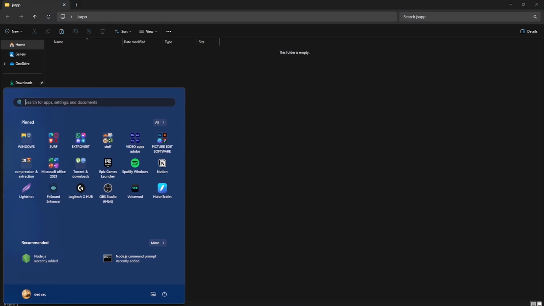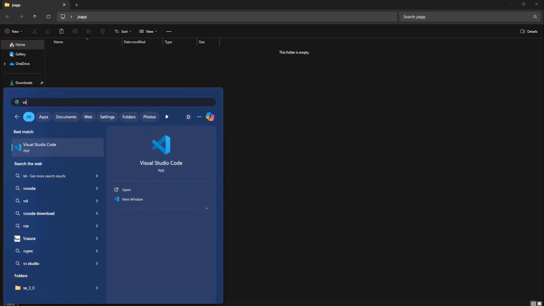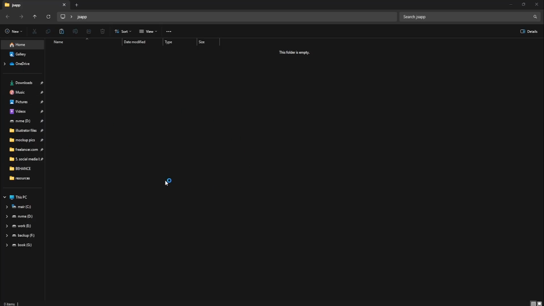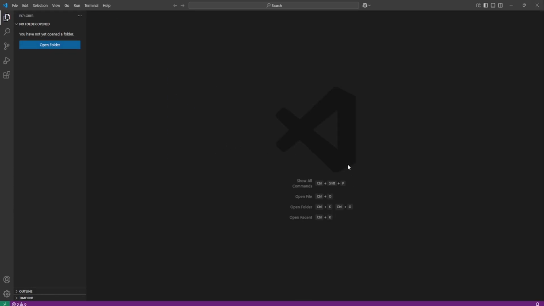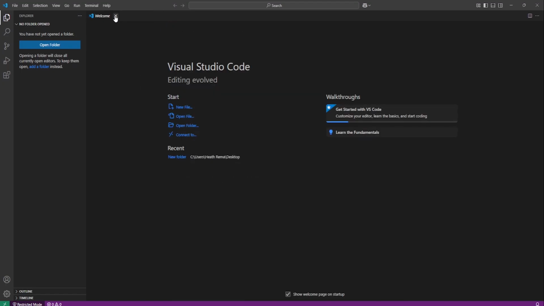Now, the first thing that I'm going to do is I'm going to search for VS, or let's say Visual Studio Code. Okay, so if you still did not install it properly on your device, I would suggest you go ahead and do it. It's going to help you a lot in the long run. Okay, so there we go. We have this. So I'm going to close all of these off.